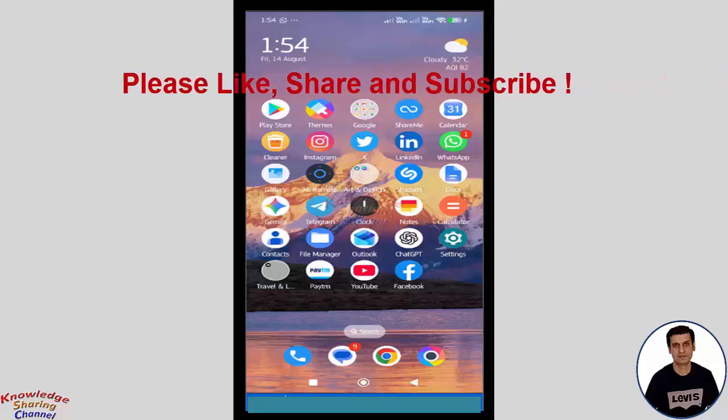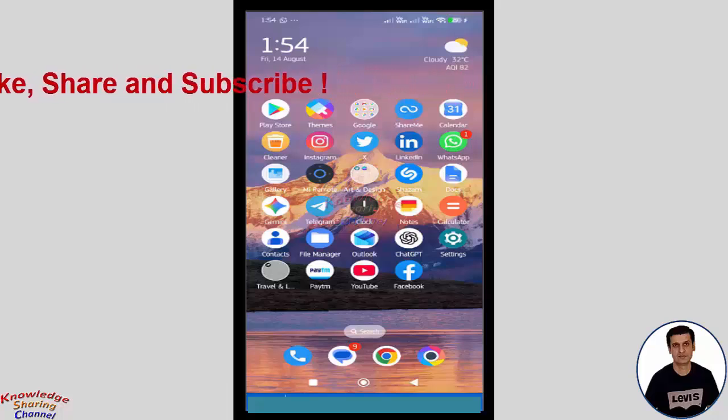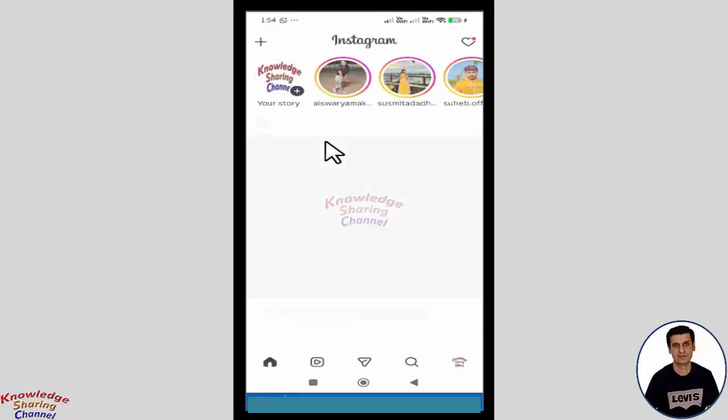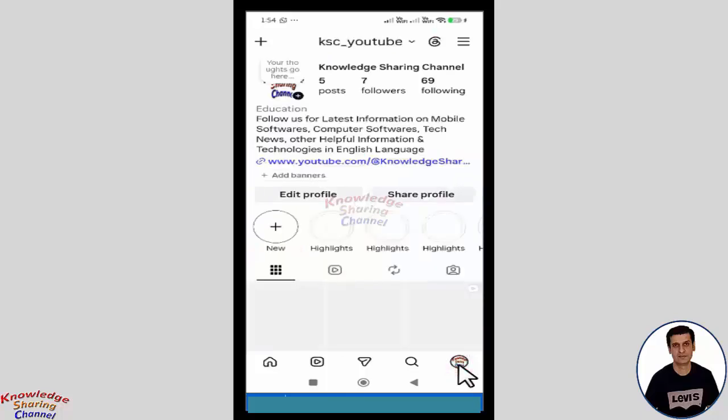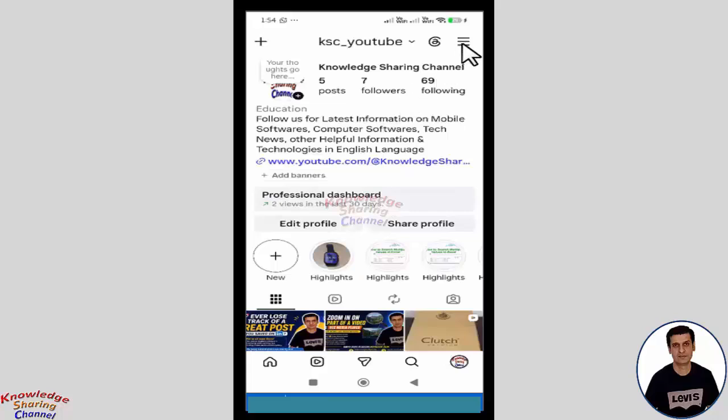Friends, if you want the sender of a message to know whenever you read their message on Instagram, then you need to open the Instagram app. Now here you need to press on the profile picture. Now here press on the three lines.